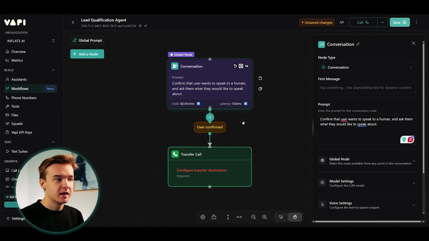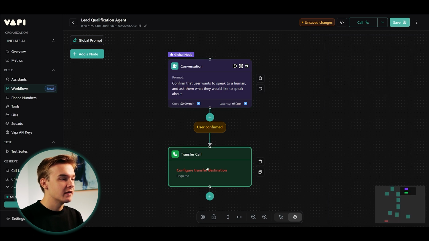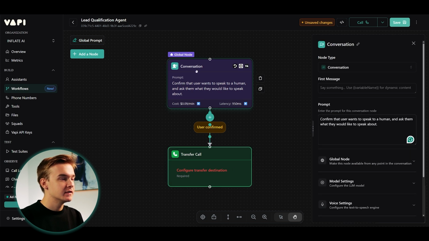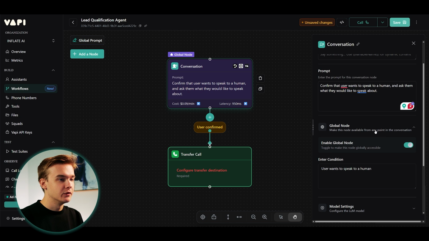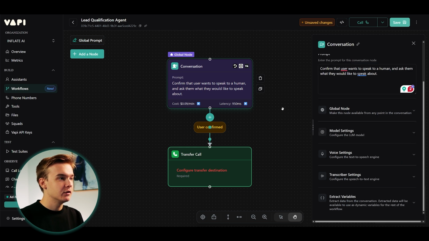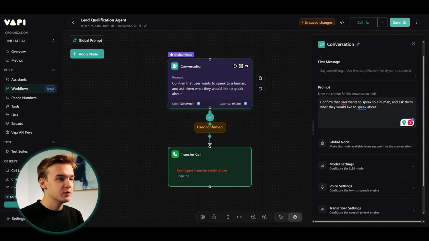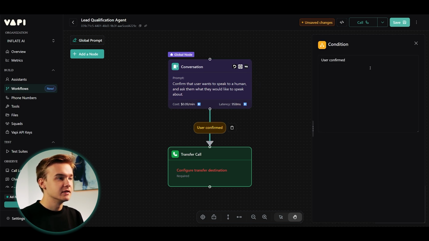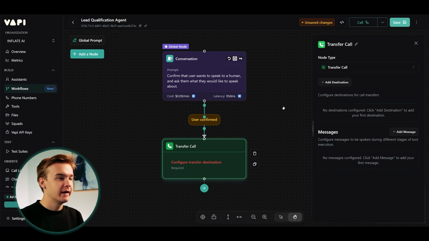The way that it's been set up here is that the global node gets assigned to a conversation step rather than the transfer call step. So we add the conversation step, and add the global node. You can enter a condition for the global node once it's enabled, for example, user wants to speak to a human. Once somebody wants to speak to somebody, it's going to trigger that global node, confirm that the user wants to speak to a human and ask them what they would like to speak about. In this case, it's actually added a follow-up question. If somebody does want to have a transfer, it's then added this step here, and once the user's confirmed that, the call will go ahead and get transferred.